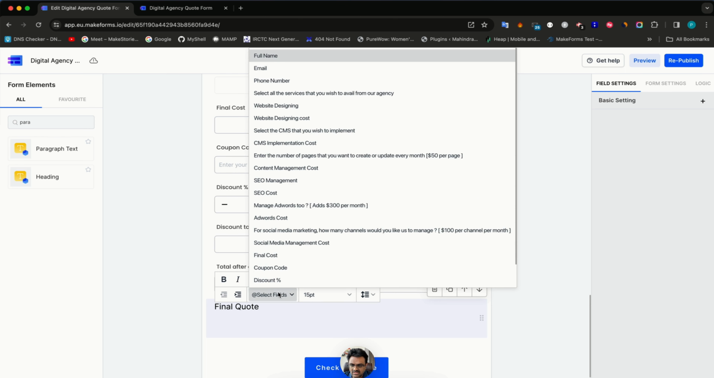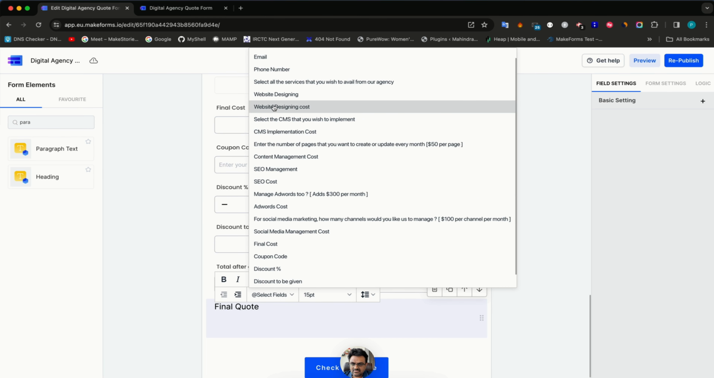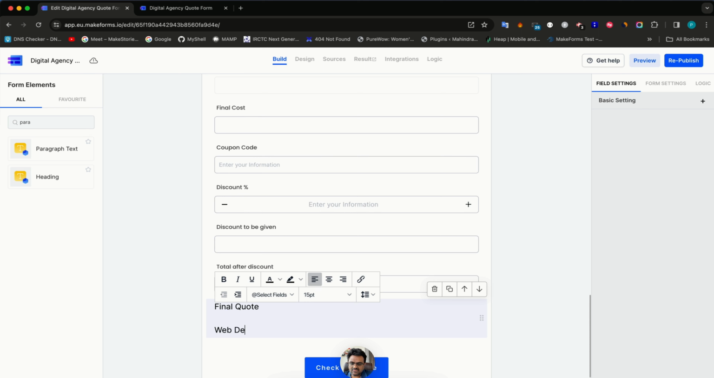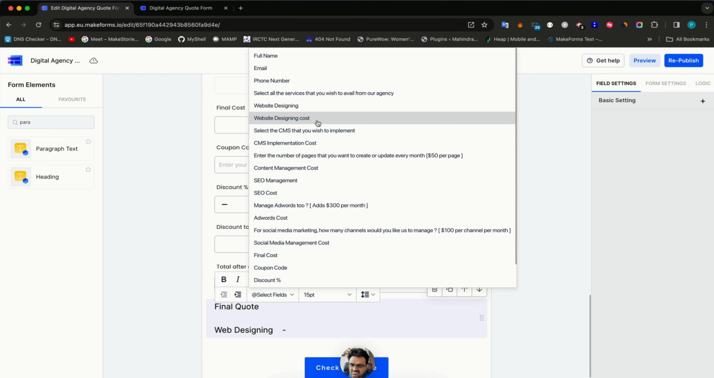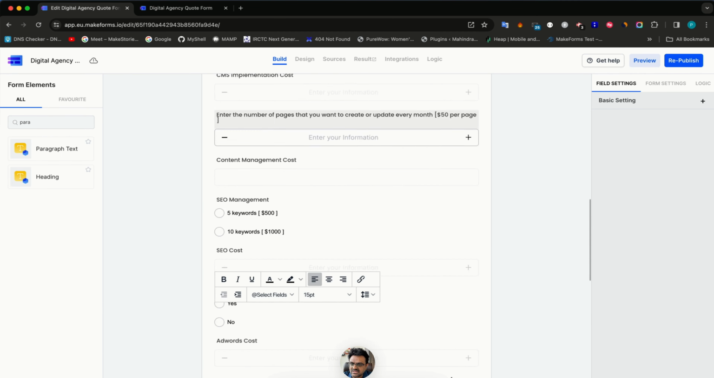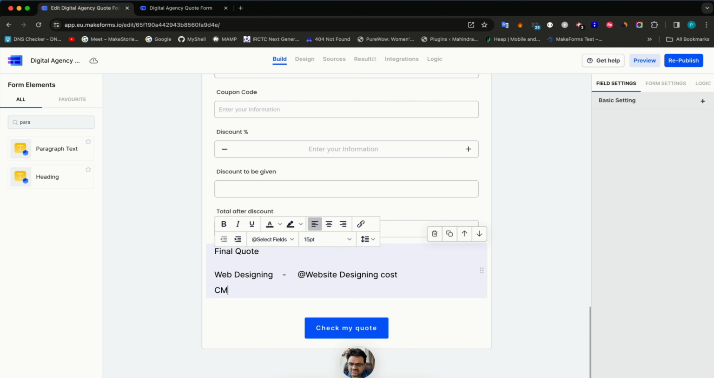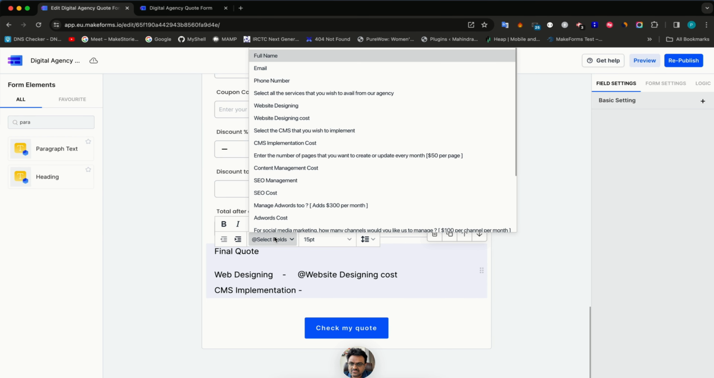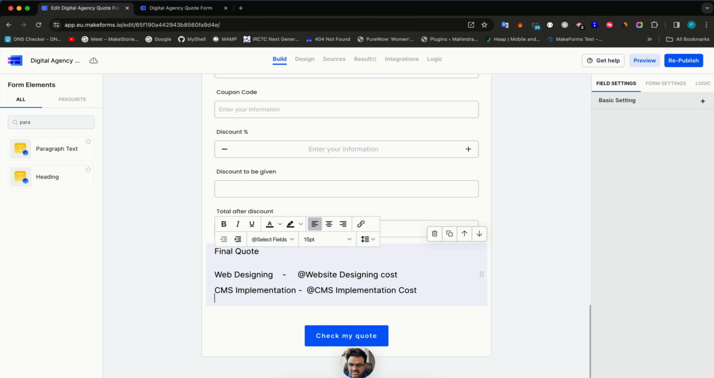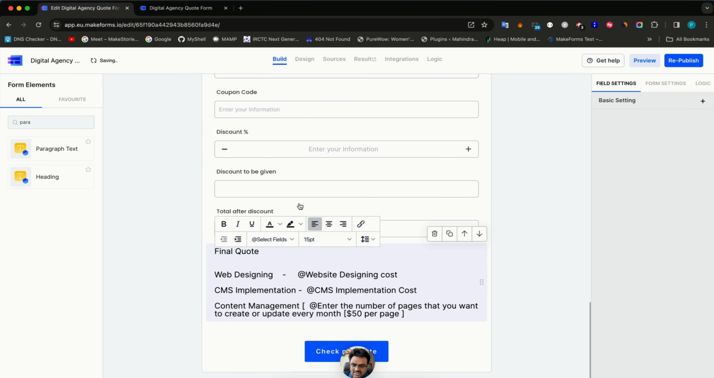The first thing would be web designing. So I would just write web designing, and then I would add the web designing cost. The second thing that we have is the CMS implementation. So I would just write CMS implementation, and then I would just write CMS implementation cost. The next thing that we have is content management. And here we know how many pages the user is asking for. Enter pages, and then we would add the content management cost.